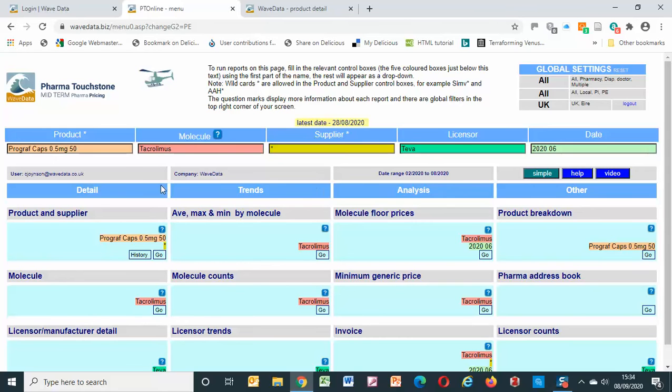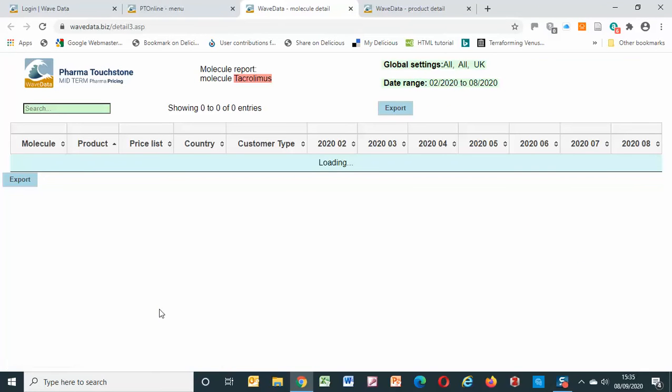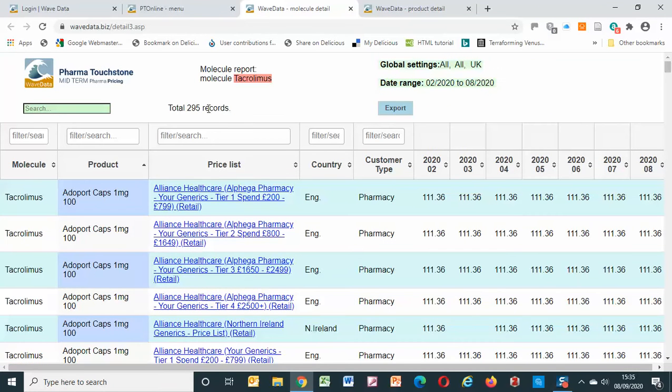So you've got the detailed reports on the left, you've got the trend reports over here on the mid-left, mid-right are the analysis reports, and then you've got other things that fit into the final column on the right over here. If I start with a detailed report, let's start with Tacrolimus and run all of that. This will produce quite a few lines, 295 lines of various different packs.